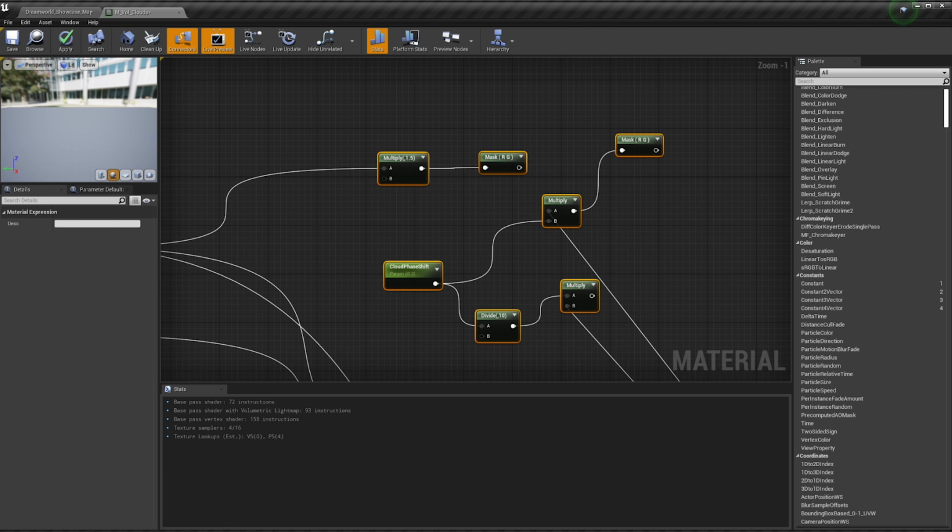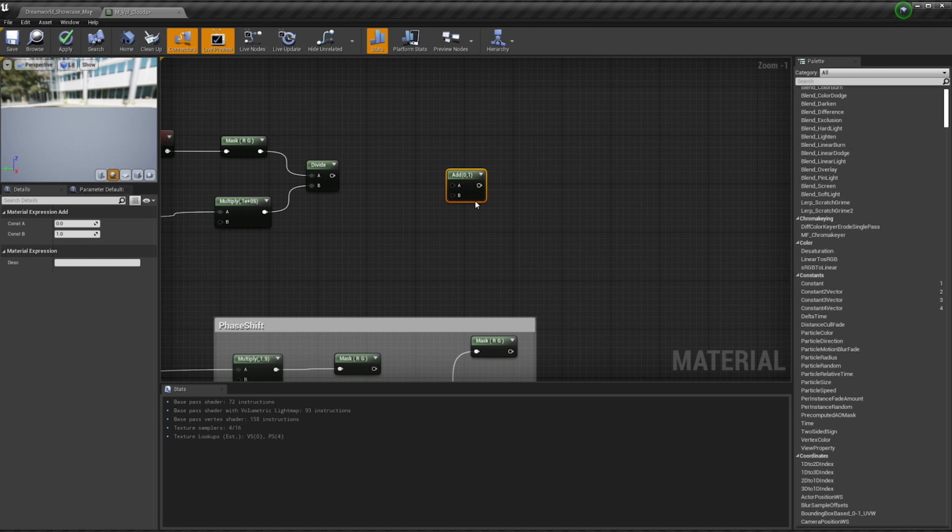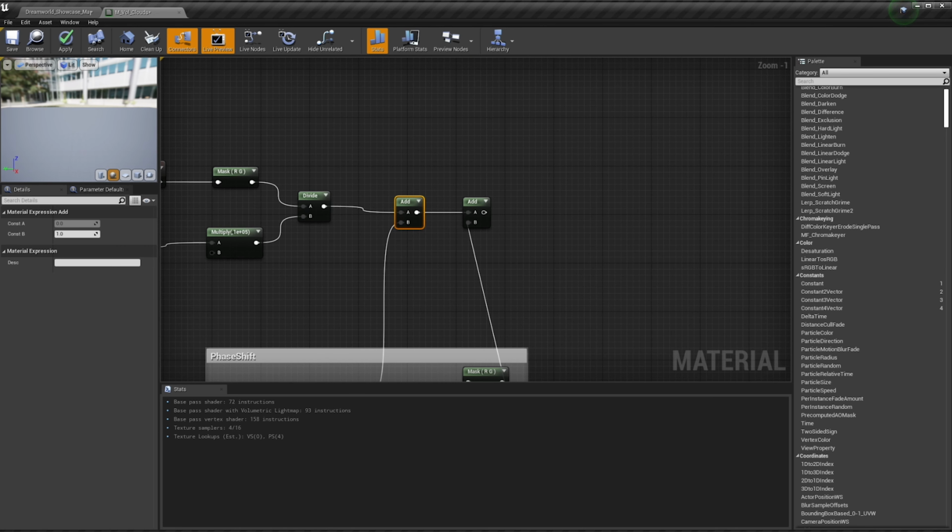Both of these nodes, the multiply and the mask, are going to connect into a divide node. Okay. Now we want to add an add together. So we'll connect this over into the first one, add in a second add and connect it over here like that. So we've got two B values. So this is where this mask is going to go to. And this is where the other mask is going to go to.